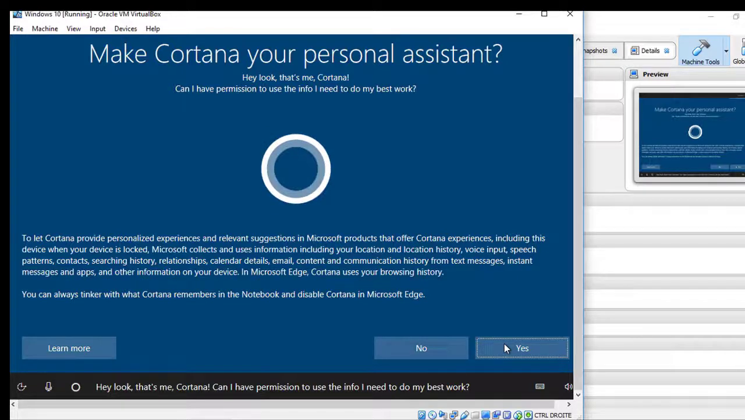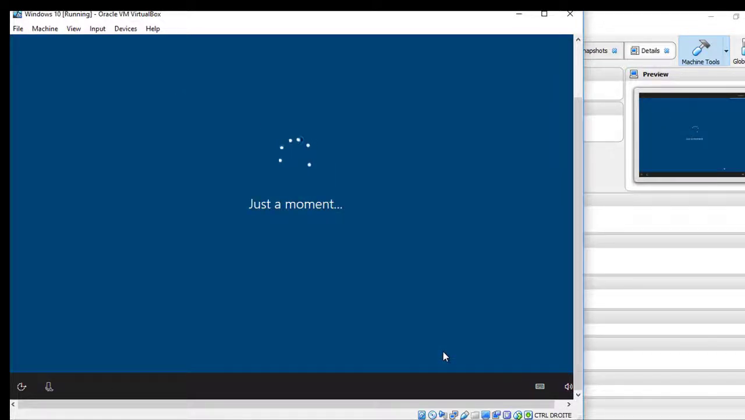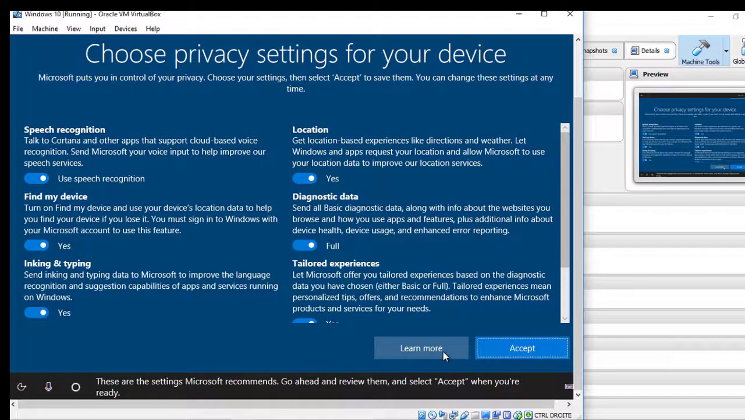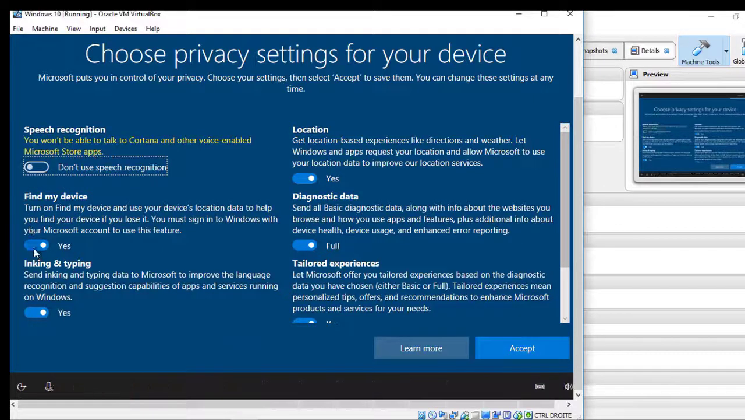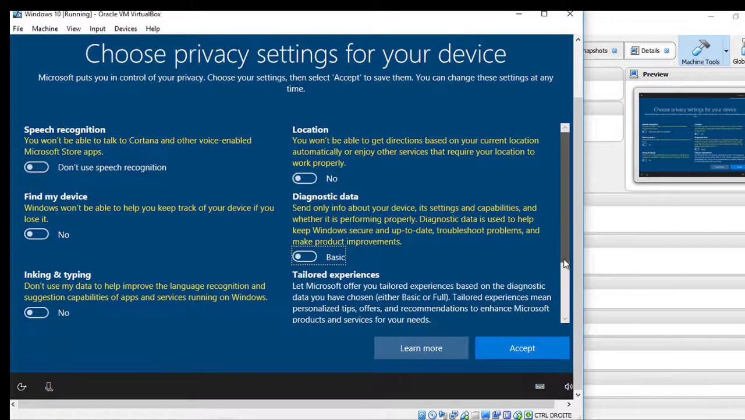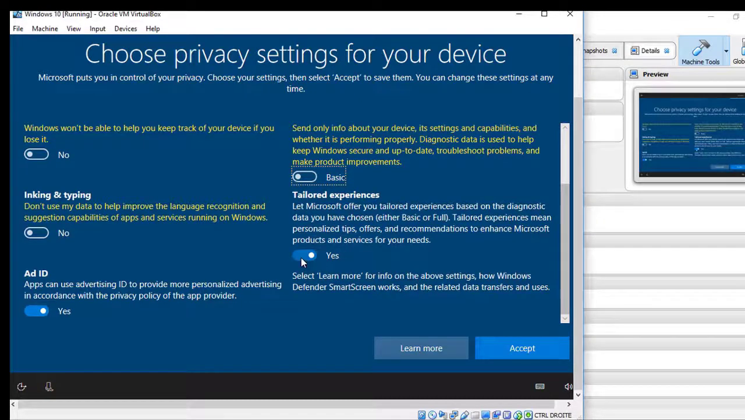Cortana is offering me its help when using Windows 10. I am going to decline because I want to save the VM resources and I don't want Cortana talking to me all the time. Now we need to choose our privacy settings, like speech recognition, which I don't need. I'm just going to disable all these settings because I don't need them and I don't want the VM slowed down unnecessarily.